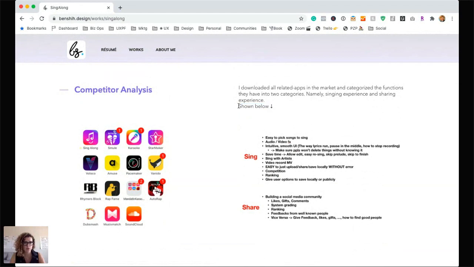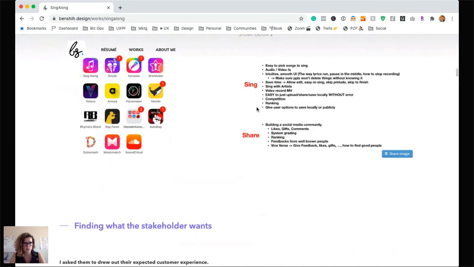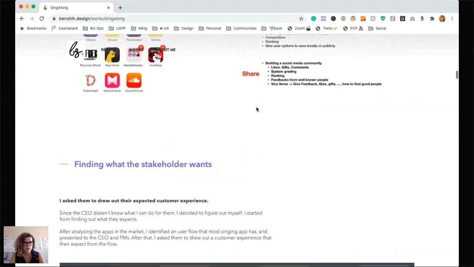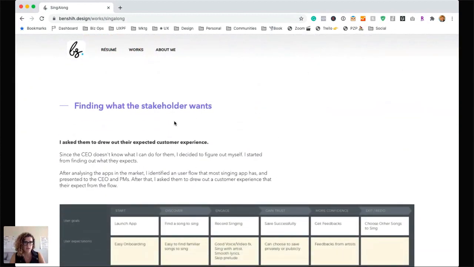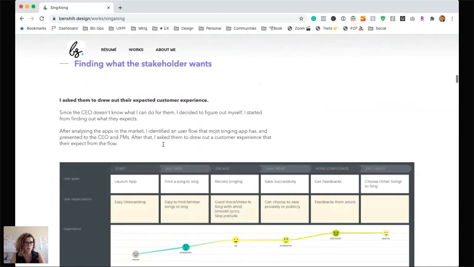This kind of looks like a link. I don't know why it needs to say shown below. Let's keep going though. So you did a competitive analysis, finding what stakeholders want. Okay. So you did some research. I think this could be clearer because I'm curious, how many people did you talk to? Was it in person? Was it remote? Was it a survey? I don't know. Could you say like 30 user interviews or usability testing and surveys or something? I don't know, but let's see if we can figure it out.